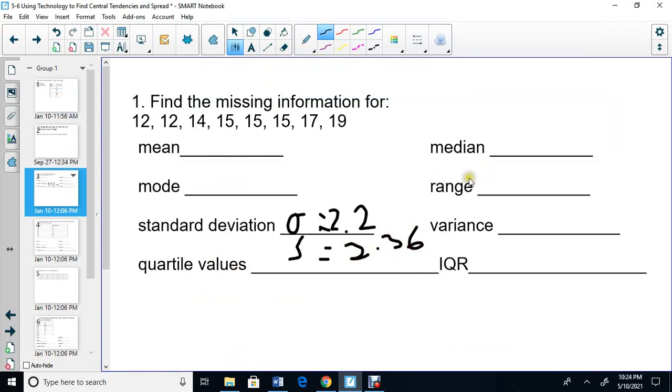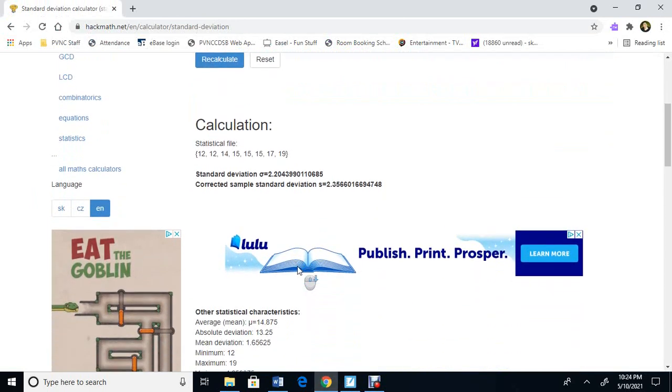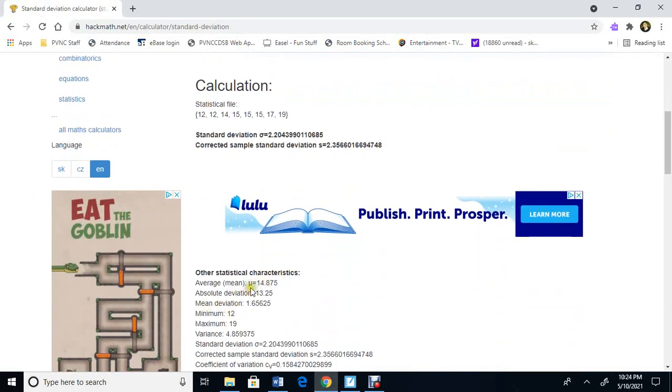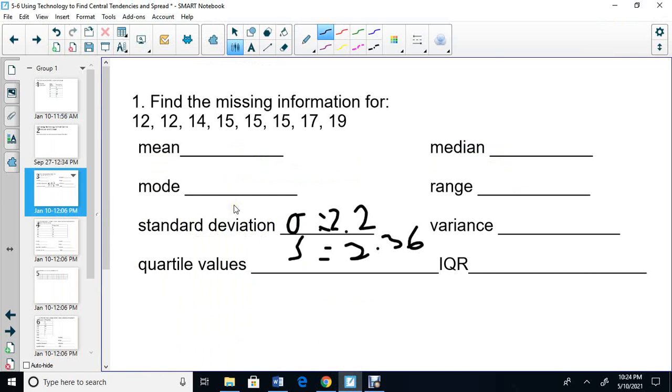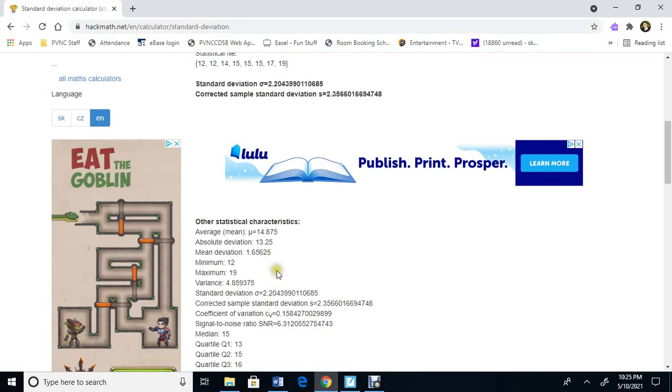Okay, let's see if we can find mean, mode, median. Let's see if any of that is on there. Let's go further, there's more here. So what do we got? Average, mean, mu, 14.875. So we got the mean, 14.875, and I just got that from right here.